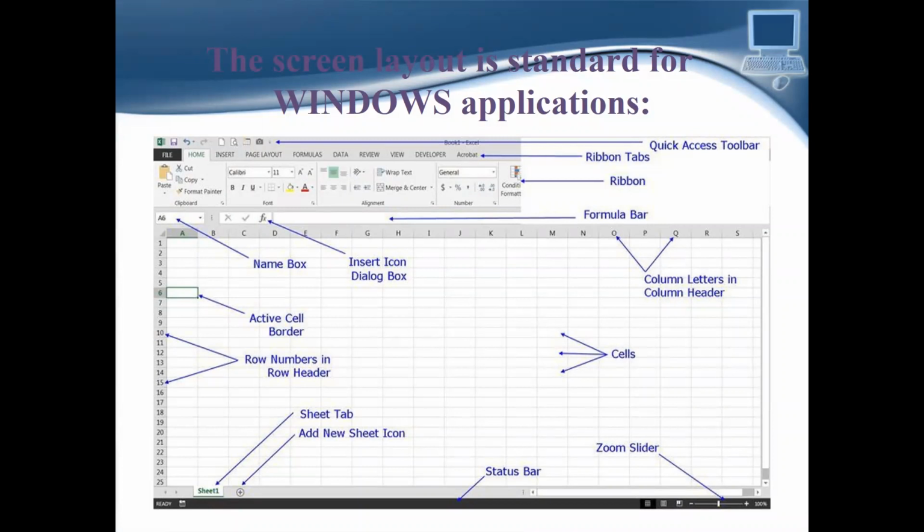Ribbon tabs are part of the horizontal ribbon menu that contains links to various features of the program, such as home, page layout, and the formulas. Each contains a number of related features and options that are activated by clicking on the appropriate icon. Ribbon. The ribbon is a strip of buttons and icons located above the worksheet. Formula bar. Located above the worksheet, this area displays the contents of the active cell.